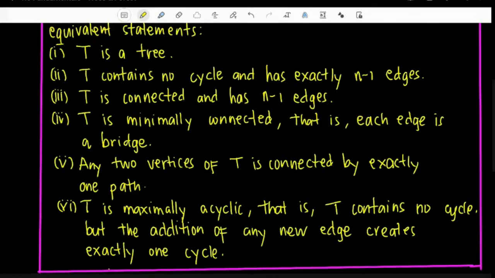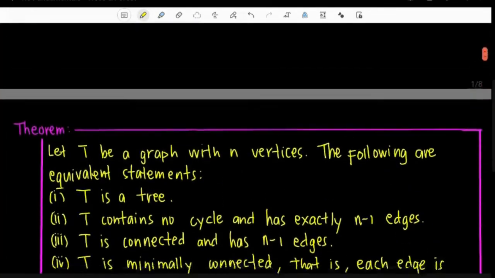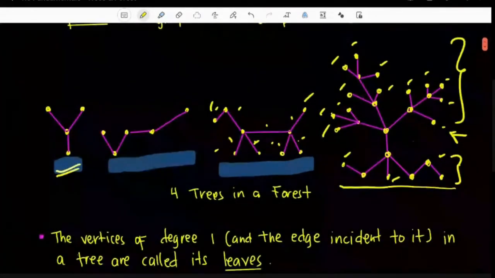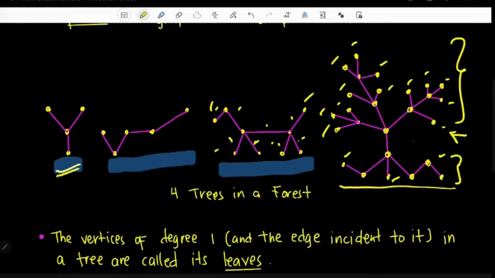Any two vertices of T are connected by exactly one path. So if we look at our example, and if we take any two vertices, let's say we take this vertex and another vertex, and we find a path connecting these two vertices, then there is exactly one path. So no other path can connect these two vertices except for that specific path. Any two vertices for that matter.